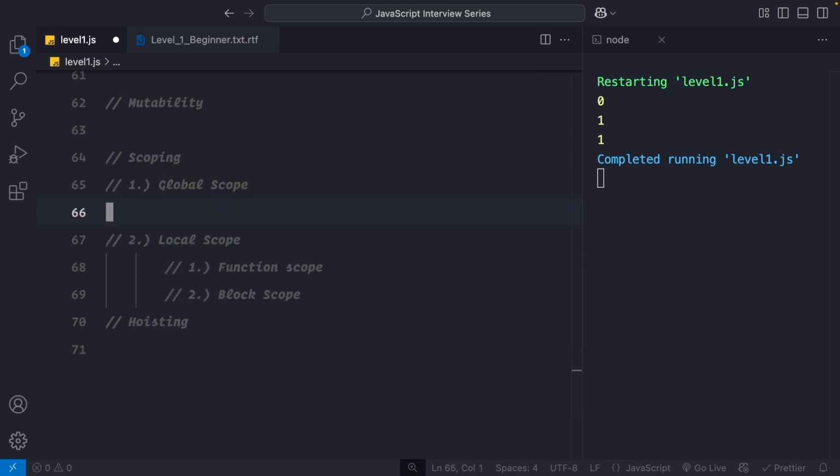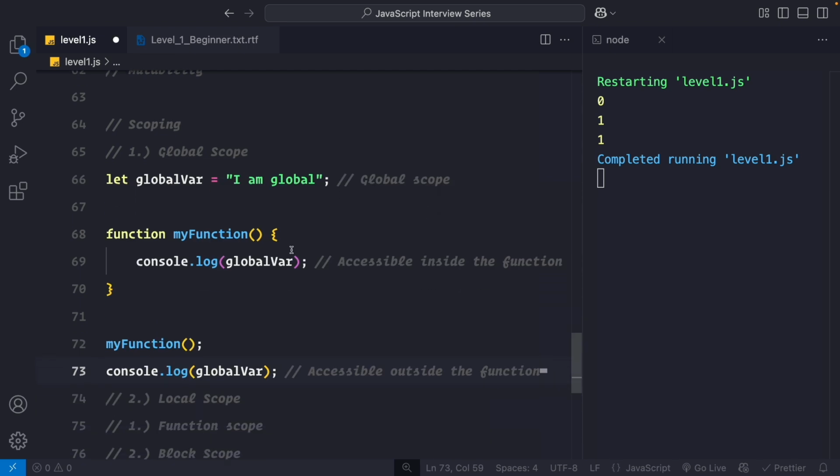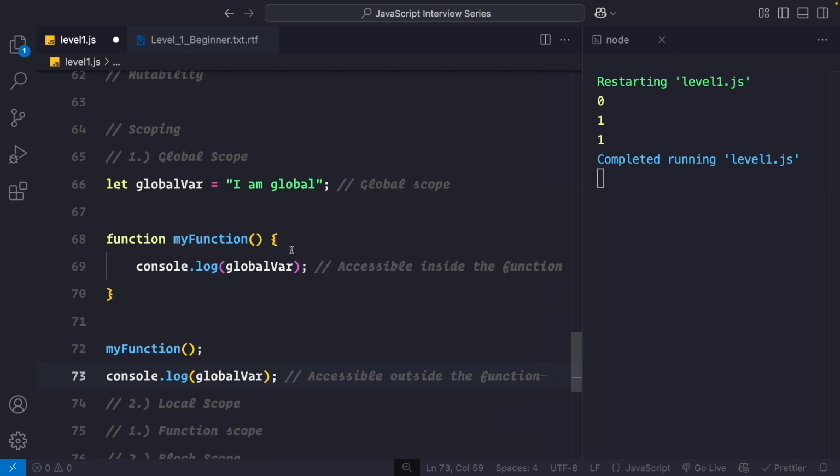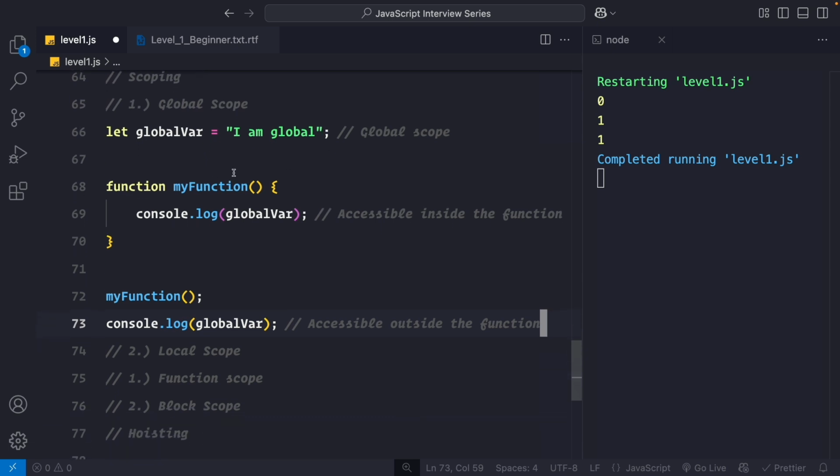So a very simple example of global scope is this one. A global scope is a variable declared outside of any function or block. Okay, very simple. Variables declared outside of any function or block are always in global scope. So if you have something that is declared in global scope, it can be accessed from anywhere in the code. So a very simple example is here. Let me explain it in the simplest form.